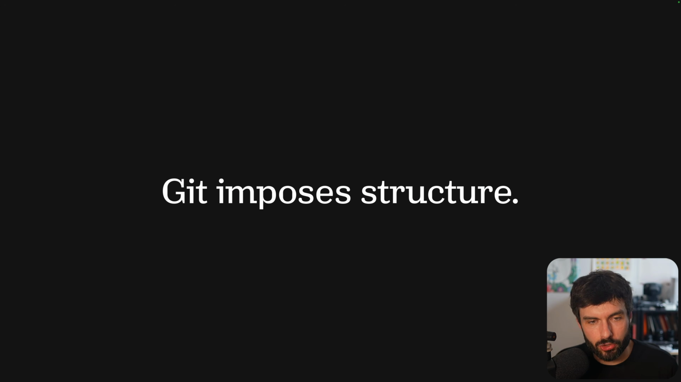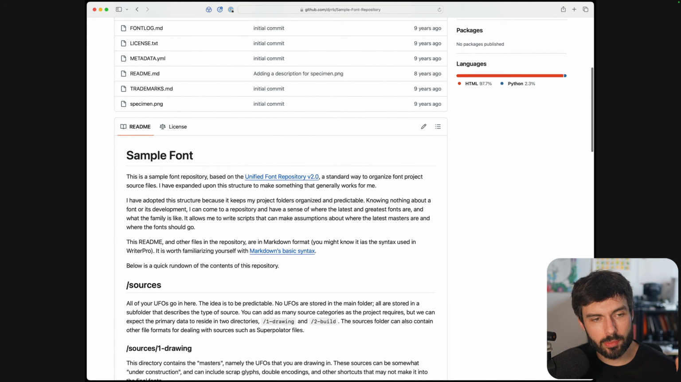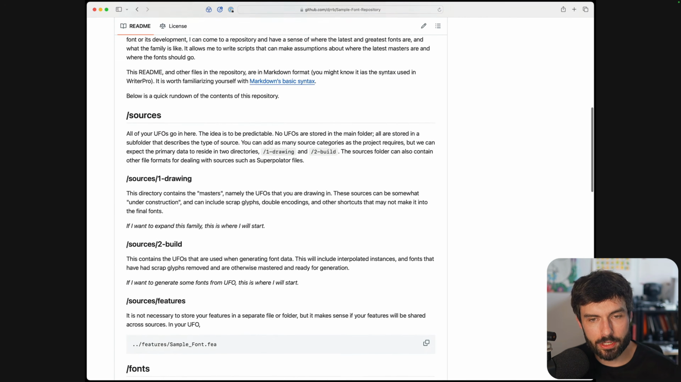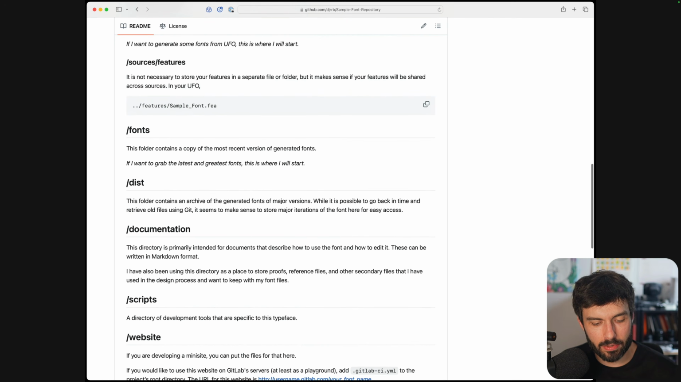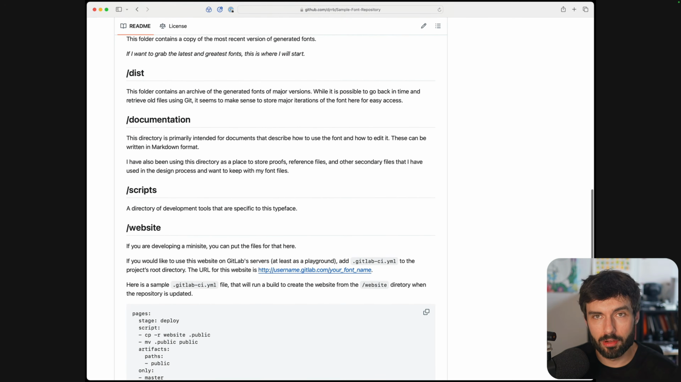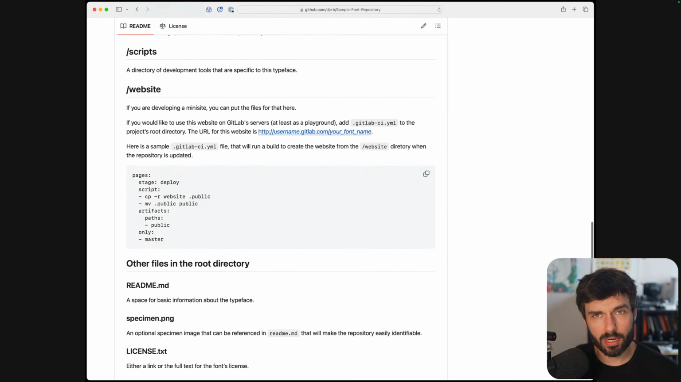Also, Git imposes structure, and it lends itself to helpful structures. So this isn't required for Git by any means, but this repository from DJR, an excellent type designer, is a really great example structure of a project. And this is followed in many projects.